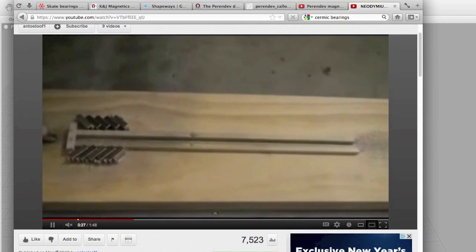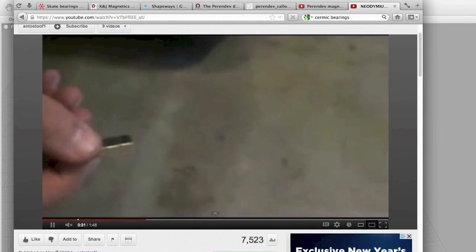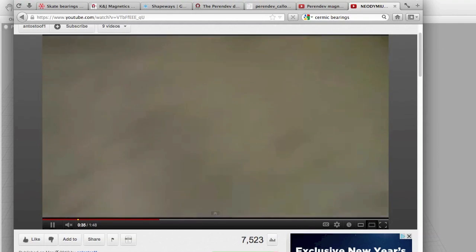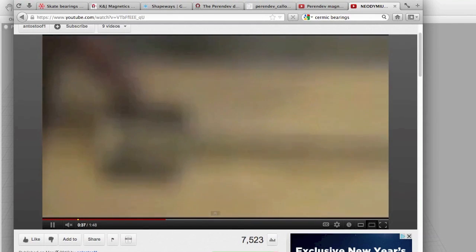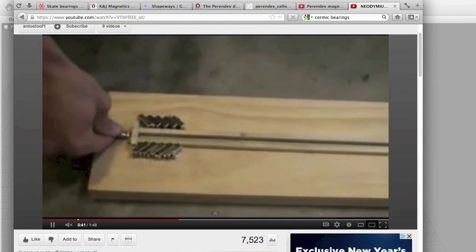The science project here demonstrates the basic concept of the magnet motor. By forcing the magnet projectile through a row of magnets aligned at an angle, we can achieve acceleration. Now imagine that this setup is in a closed loop instead of a straight line, and you have the basic idea of the Perendev magnet motor.